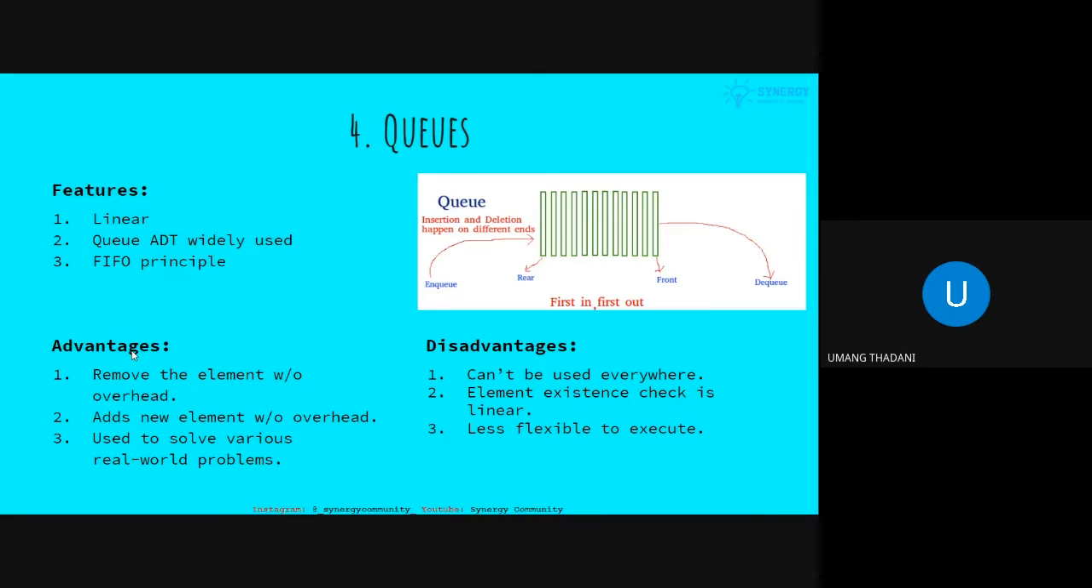Now, disadvantages. Again, it can't be used everywhere because, as you can see, enqueuing and dequeuing take place from some fixed positions. So you cannot manipulate some random element over there. So it can't be used everywhere.